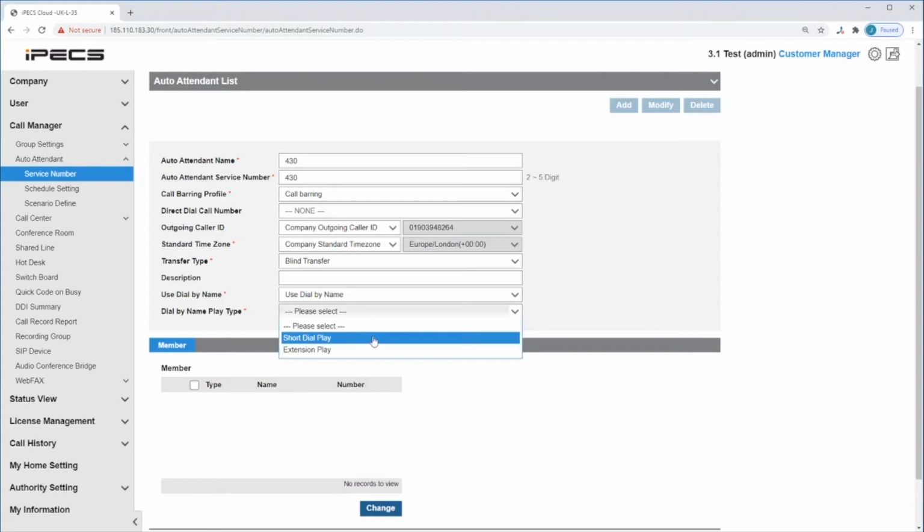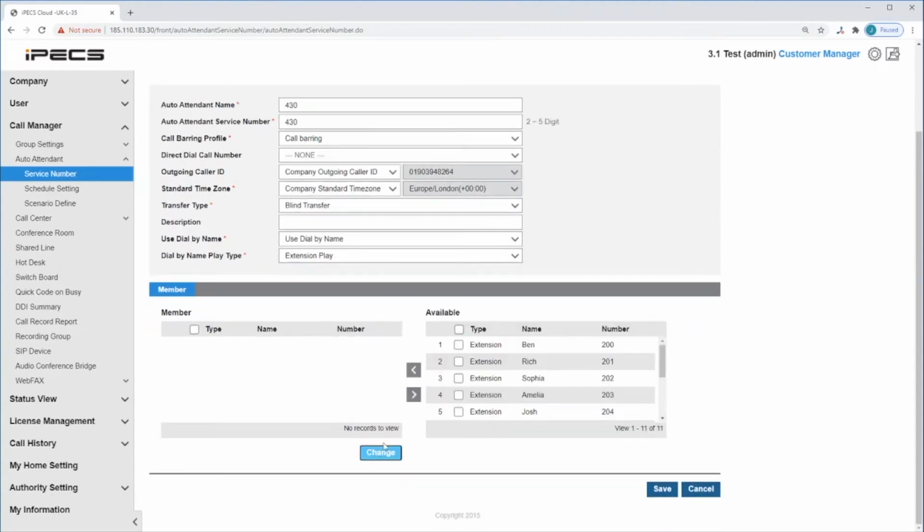A short dial will give the list of extensions. Example: 1 John, 2 Josh. You will then enter the number followed by hashtag. You need to add the users that will be available for this search under the member section. Press change to select the desired users.